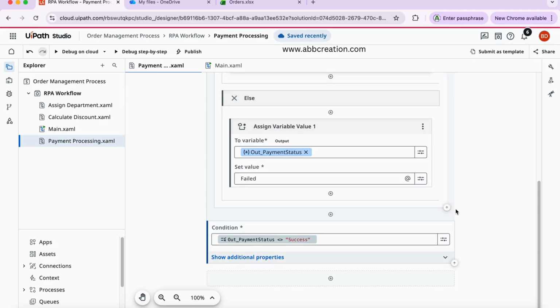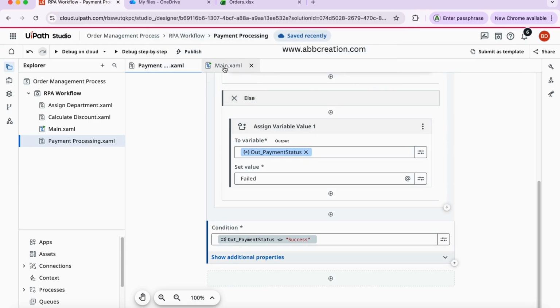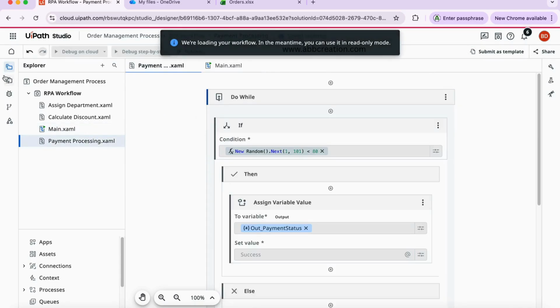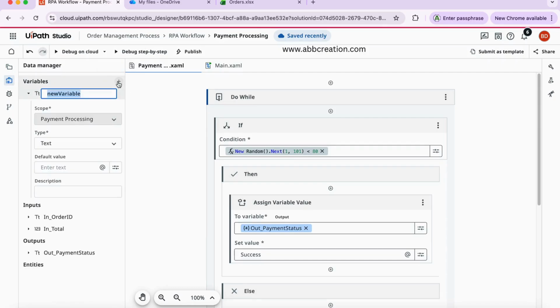No, we will do an attempt limit. How many attempts can we make? For this I am going to create one variable called attempt.